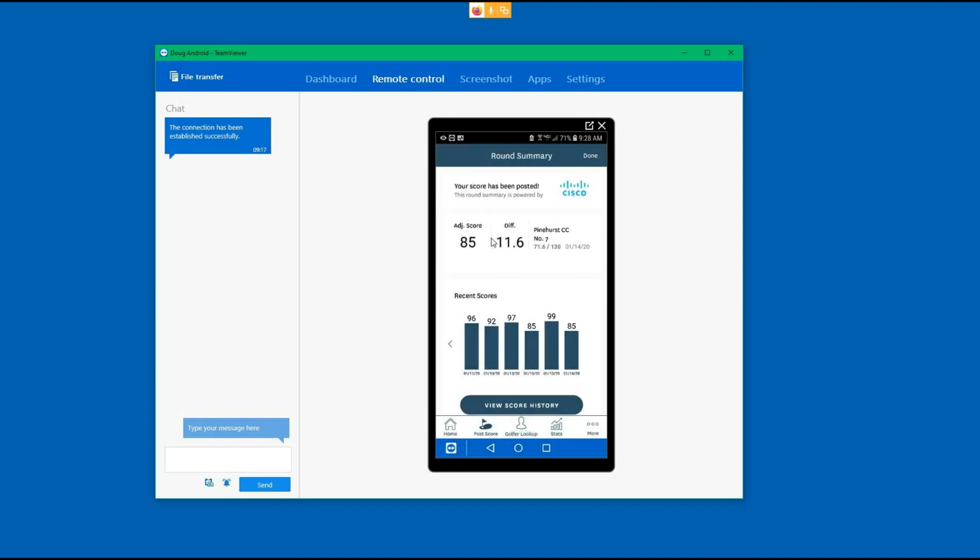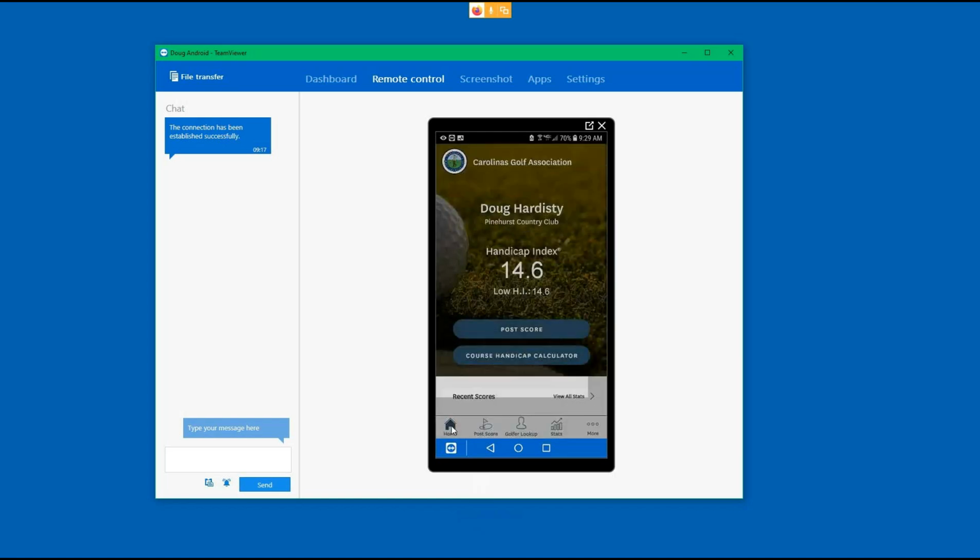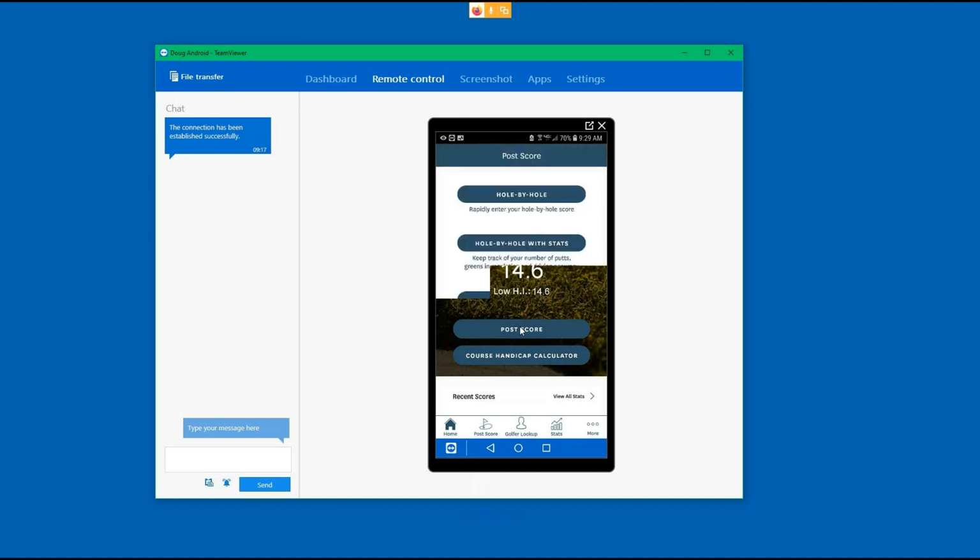It's an 85. My differential is 11.6. I played on Pinehurst number 7, and it gives me a quick graph of my most recent scores: 85 today, 99 yesterday, yesterday an 85, etc., etc. So I can go home now, and I can go back to post a score.